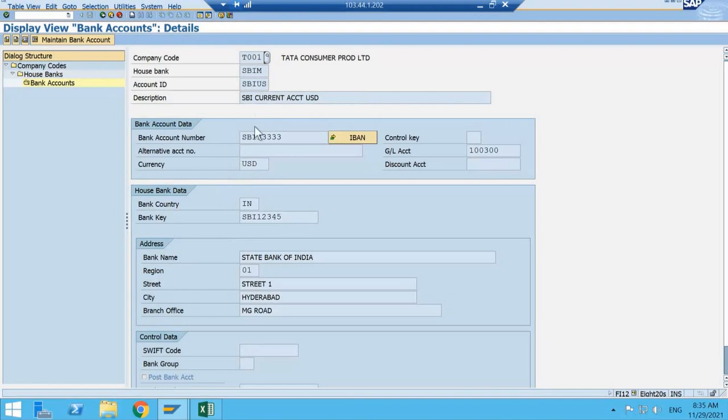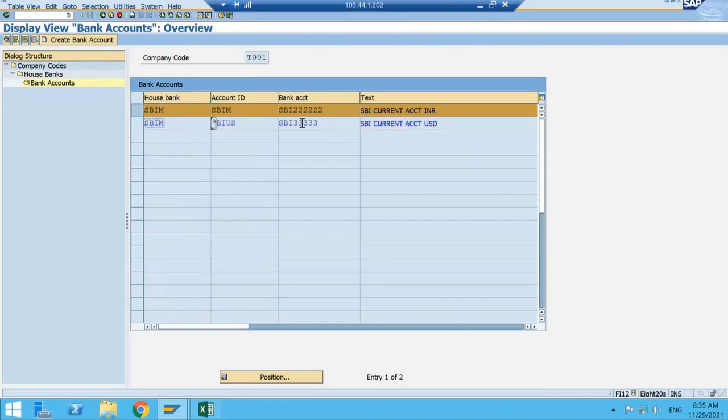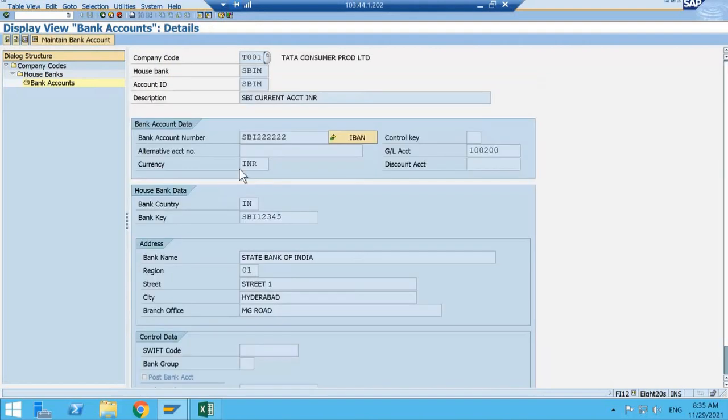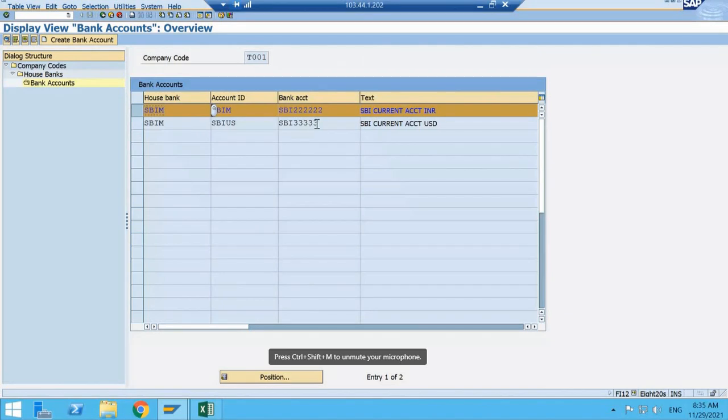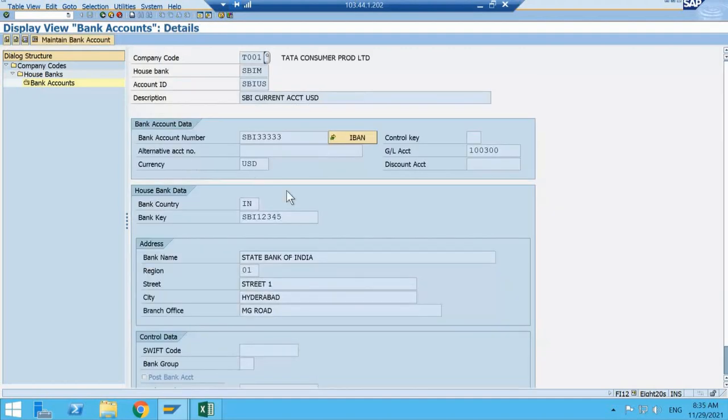So this account would be called up when I want to make any payments in USD, and this account would be called up when you want to make any payments to your local vendors. That is within India. Within India, if you want to make any payments to vendors, because the currency is INR, this bank account would be called up. And if you want to make any payments to my US customers, then we'll call up the second one. So this bank account I'll be calling up to make the payments.